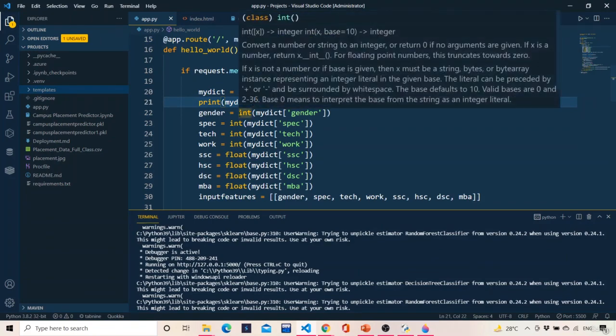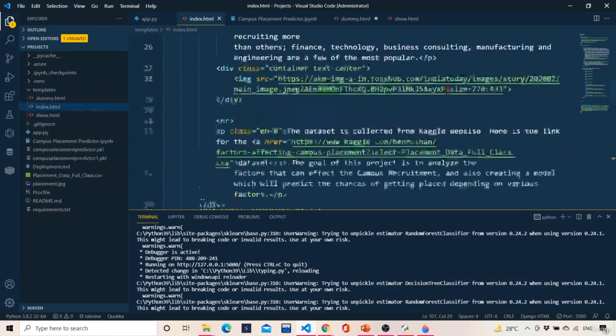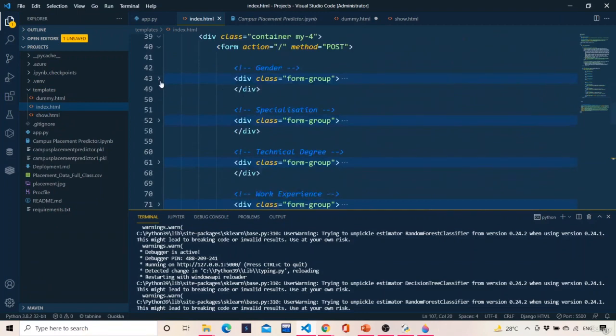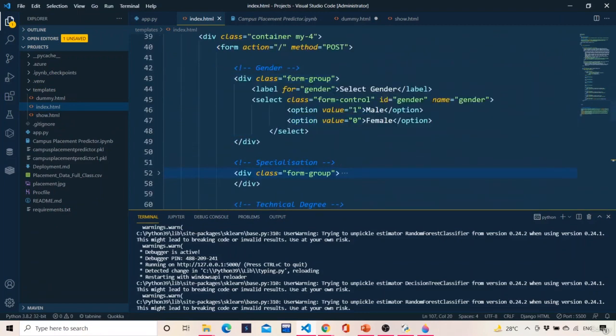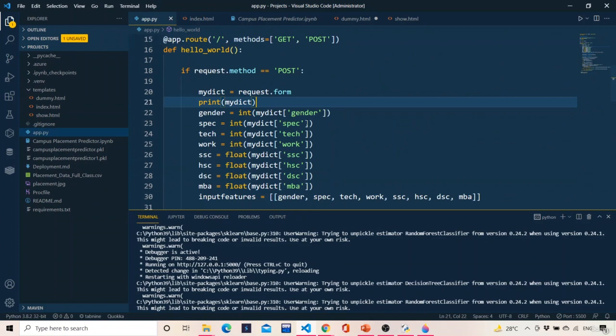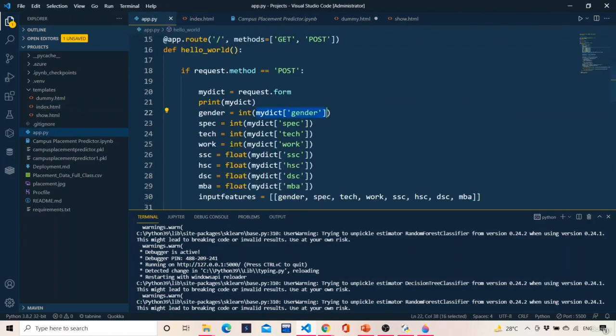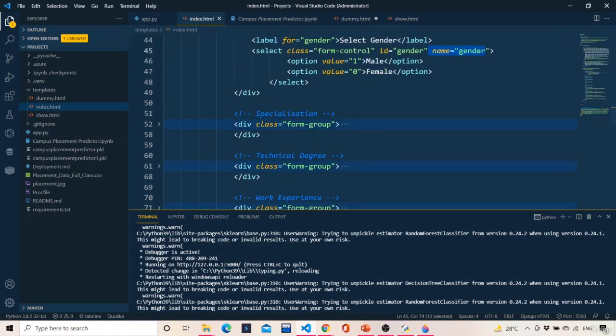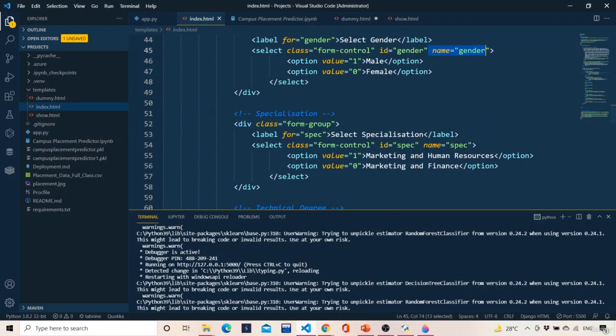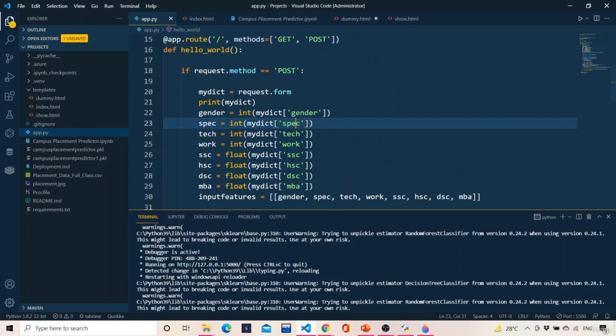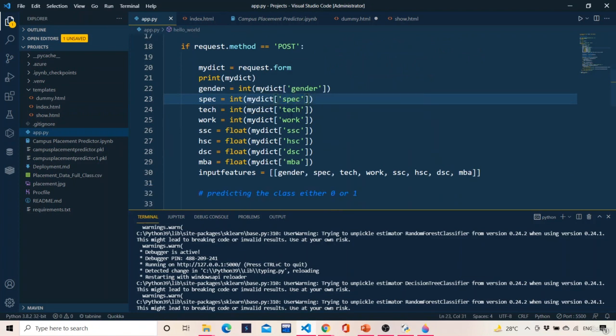So what I need, as I said in the last video, is that the entire thing is made based on this name feature. So my dict of gender. Okay, so what was the name over here? Gender. So my dict of gender, then my dict of spec was the name for the next one. That is why I was telling again and again that the name feature is very important, because we can extract the data using that name feature only. So based on the name features, I'll extract all the data.